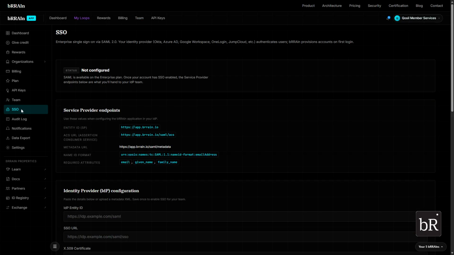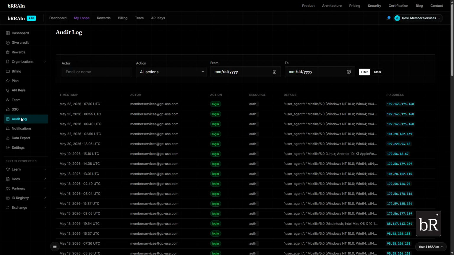SSO, again, this is not organizational SSO. This is SSO for your tool. This will work for your team as well. If you want to do this, there's an audit log for every time you log in. So the information is there. We want you to have access to that.